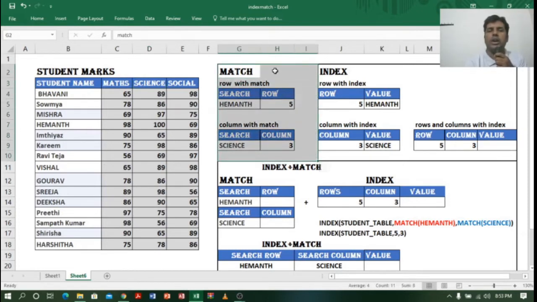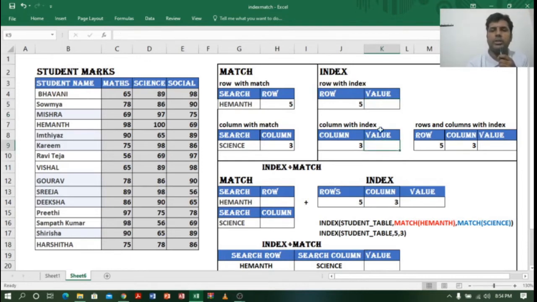The match function will work either on the row or the column. It cannot work on both together, right? So let us move to the next one. In the index function, it will be reverse. Here you have given Hemant, so it will give the row value 5. If you give science, it will give the column value 3. So in index it is reverse. Now here we will give the row value and it will give the value. Here I will give the column number and it will give the value.